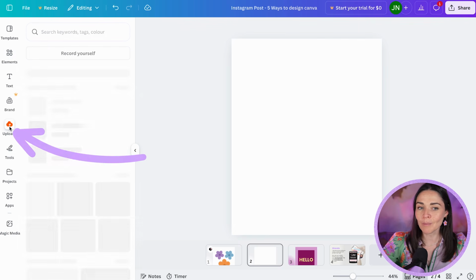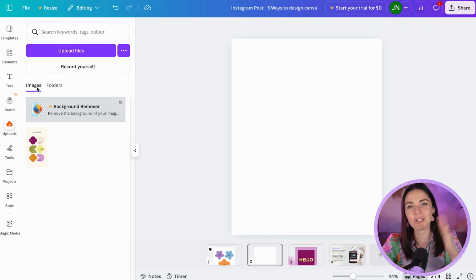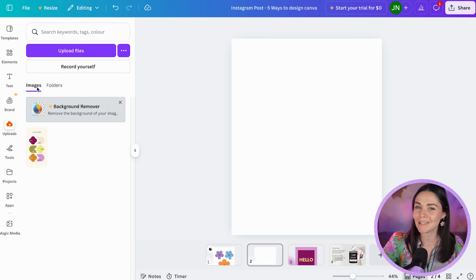You can just go to this uploads panel, and in here you can upload videos, photos, and audio. Just know that if you upload videos or audio, it will be in a different little tab that will appear up here next to images. So you just have to toggle across to that tab to see those videos.